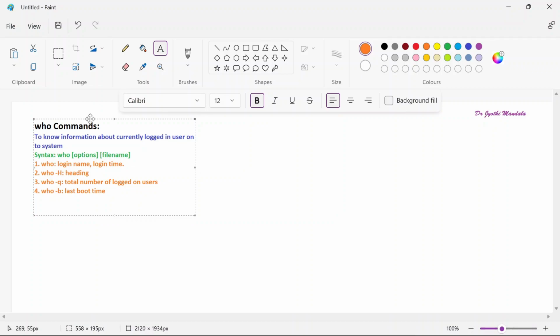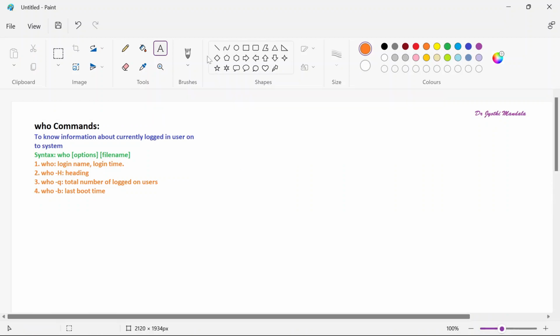Okay, so the main use of the who command is to know the information about the current logged in user, their name or the current time and the number of users logged in. Such options, if you want to use, then you can go with these options. Okay, I hope you all are clear with this who command. We'll see the next one.